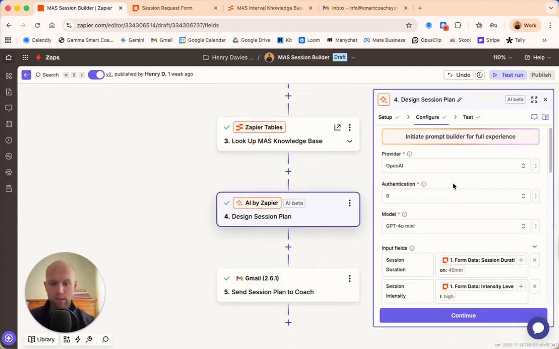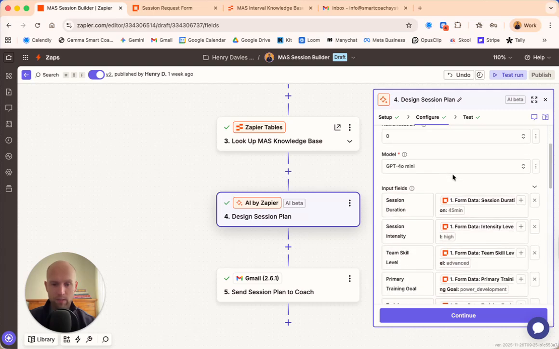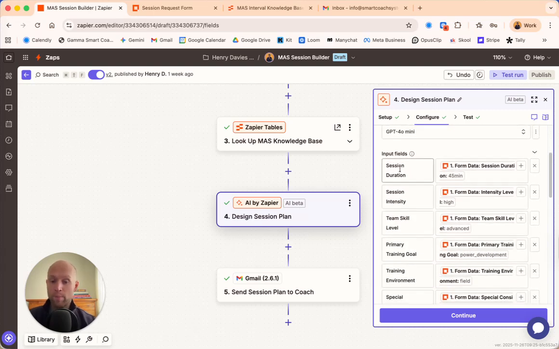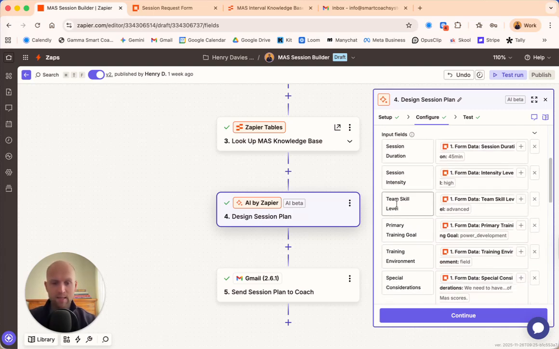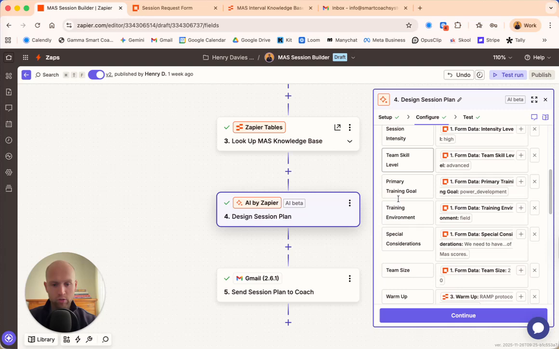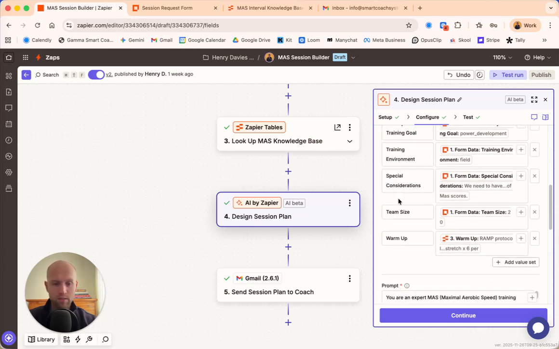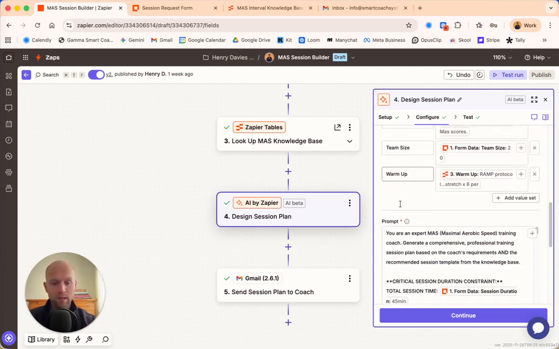I'm going to use the OpenAI GPT-4 model. The input fields we're going to include then are the session duration, the session intensity, the team skill level, training goal, the environment, considerations, size and warm-up. So those are all the input variables that have come from the input form and the knowledge base. And then this is the prompt.